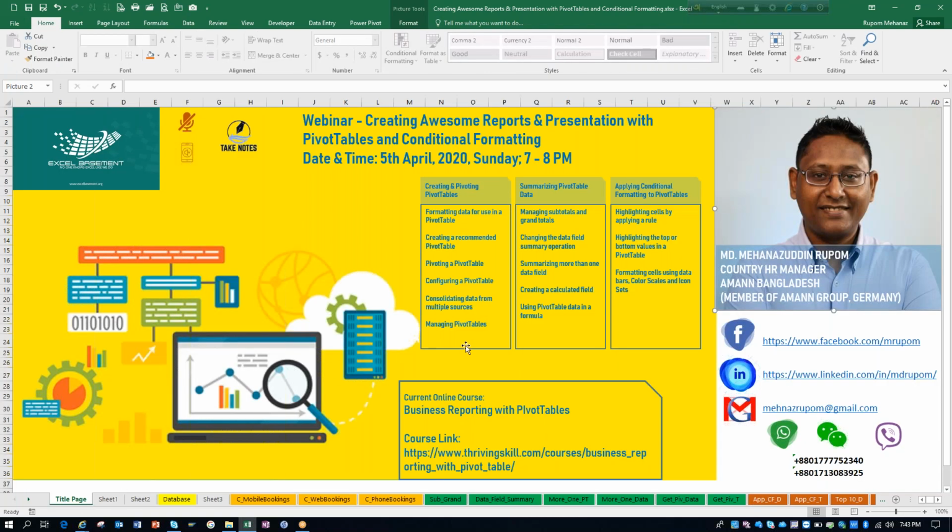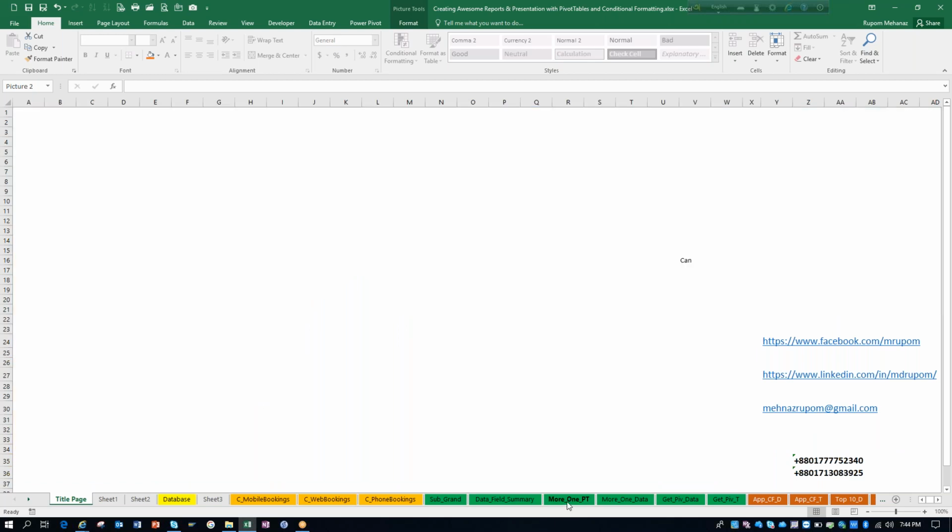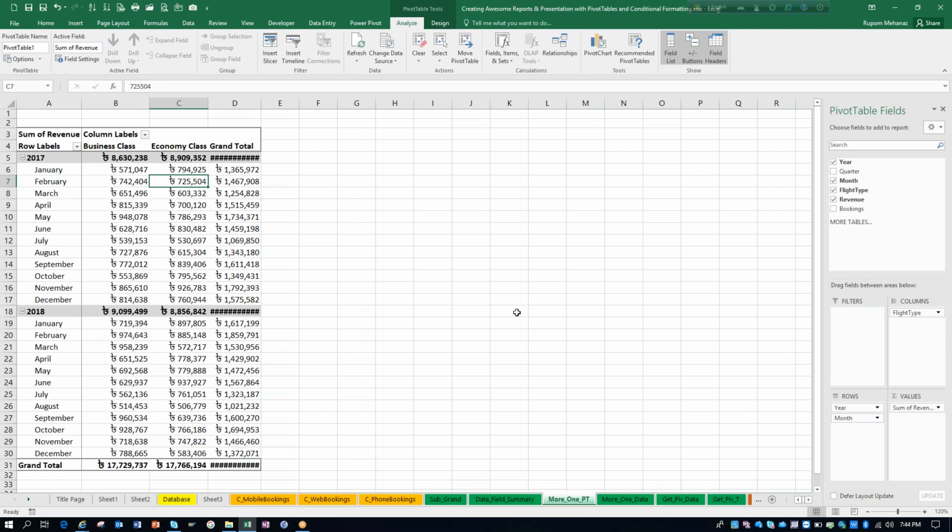Now I will move to my third topic, that is summarizing more than one data field. So how can we summarize more than one data field? So we have a basic pivot table here. This is a very nice report, but what I want to share is this.